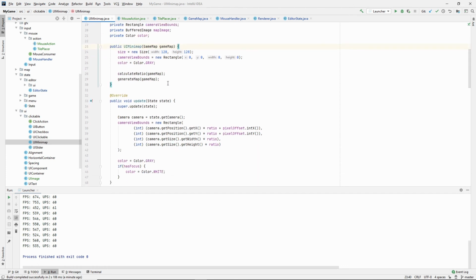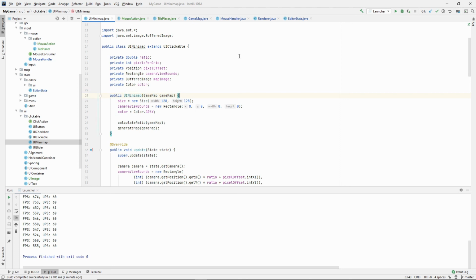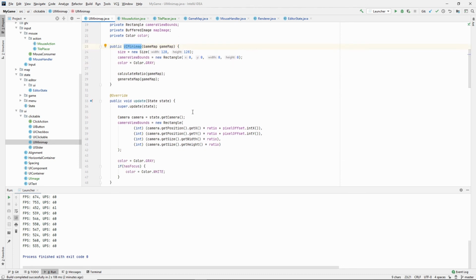And I feel like there are two ways that we could go. We could say that a game map knows about the minimap, so when it's updated, it can tell the minimap to update, but I don't want to force the game map to have a minimap. So instead, inside of this minimap component, I'm going to add a fixed interval, generate the minimap image.